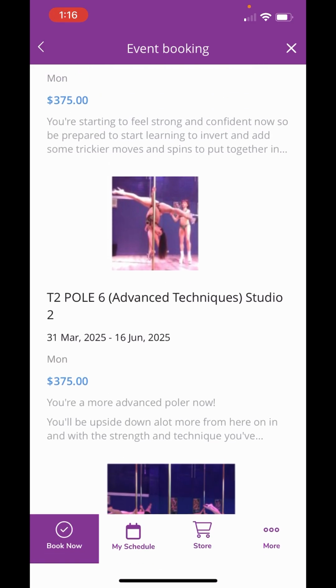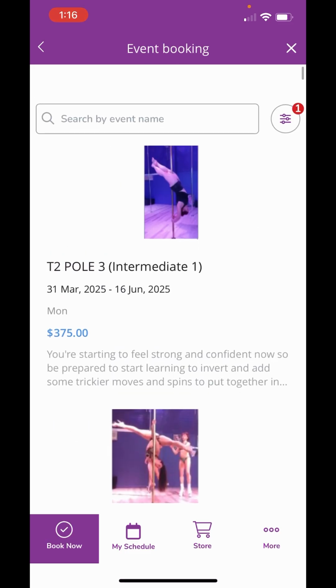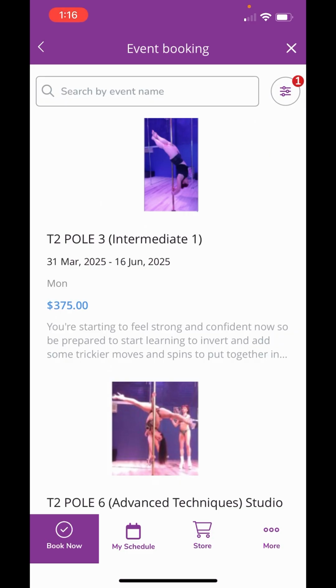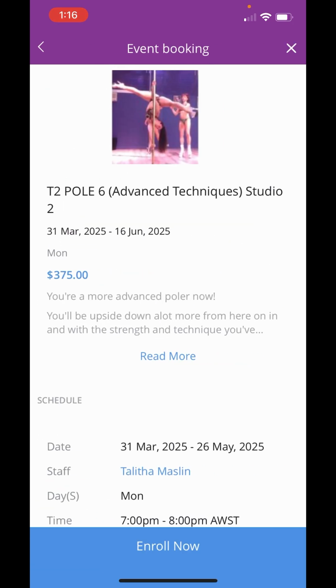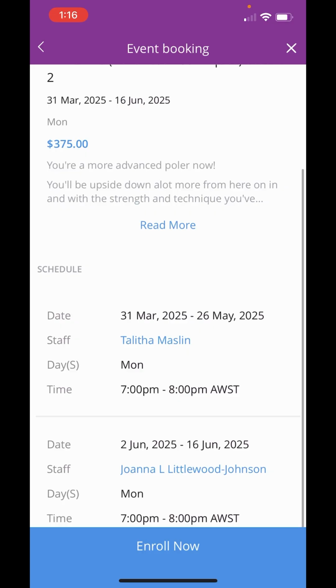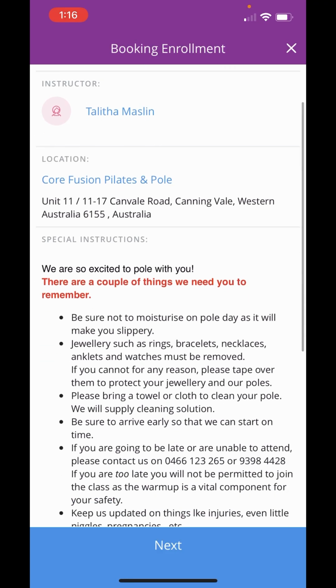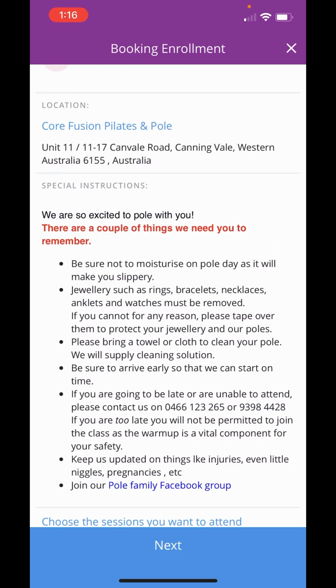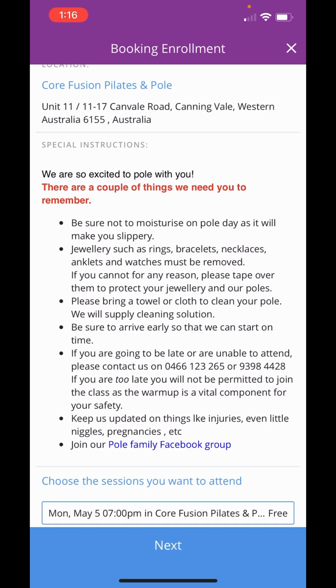So whether I was wanting to book a full term or a casual pole class, I would go into the term 2 schedule. I can scroll through there and find the class I want, or I can search by the event name. So I could choose the class level that I want and book that from there. I'm going to go into the level 6 pole class on a Monday night. So once I choose that, even though I'm only booking a casual class, I choose the whole course. I select enroll now. And again, that tells me a few little rules that I need to know, like not to moisturize or wear my jewelry and to bring a cloth so that I can clean my pole.